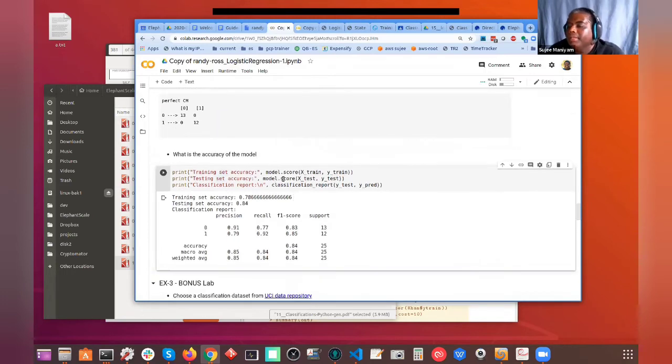Okay, so here's another cool thing I want to highlight. The model has a function called score, and that's what's going to give you an accuracy. So what's the score function? Input and output.